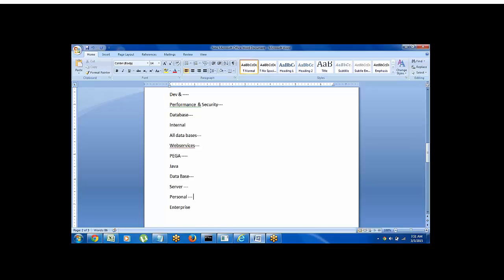Personal edition means we can install it anytime and use it for a lifetime. Enterprise edition is used in real-time applications. It will cost around some lakhs of crores of rupees. But in the personal edition also, all the features and all the options are the same. The only limitation we get in the personal edition is that we'll get a limited database and limited server, but it is sufficient to develop an application.